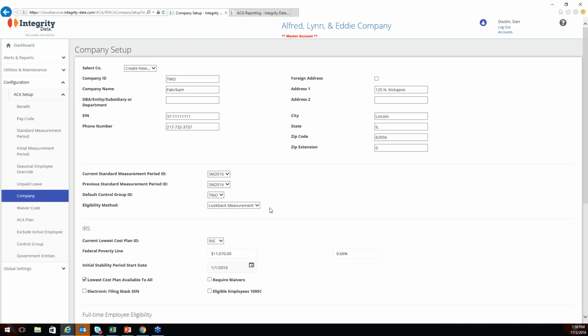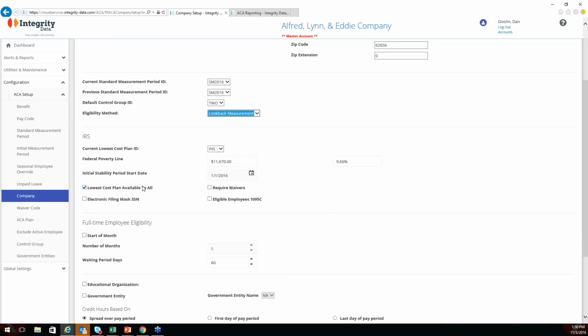There's our eligibility method we've been talking about, the look back versus the monthly. I've got that selected to look back. Our current least cost plan that we're offering to employees within this company, the current federal poverty line, the initial stability period start date. Do we make the lowest cost plan available to all employees? Do we require waivers if we offer coverage and an employee doesn't accept or enroll in that?